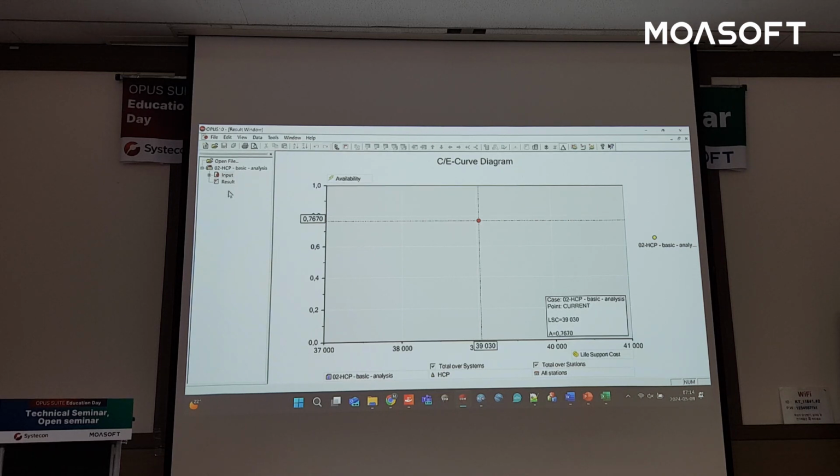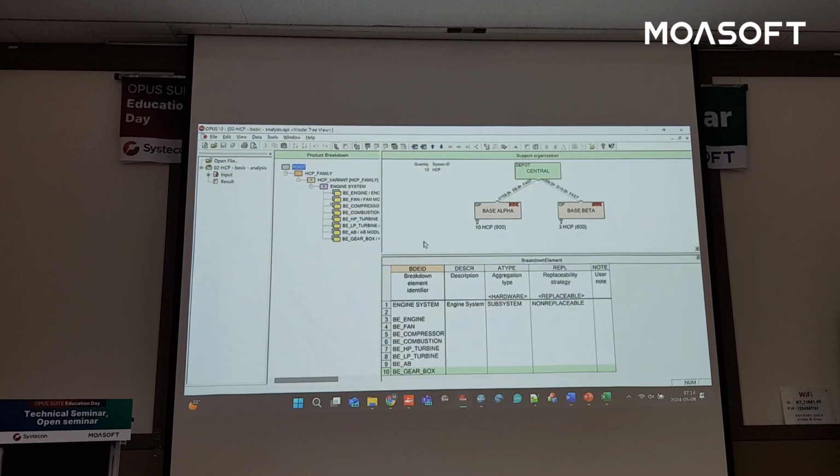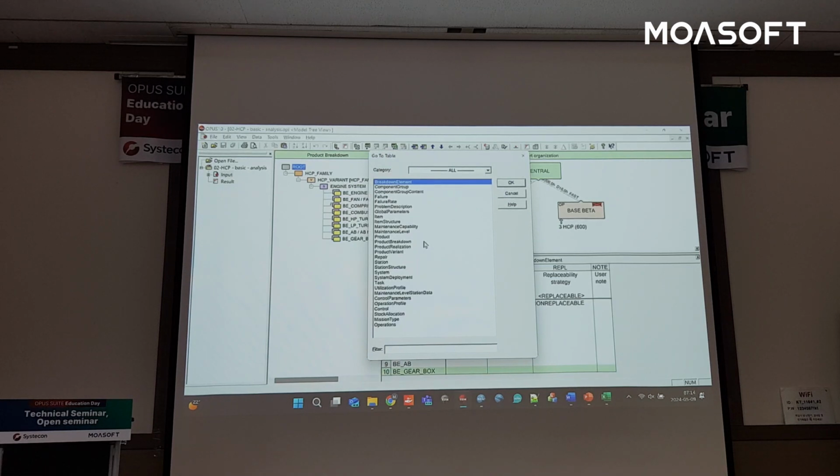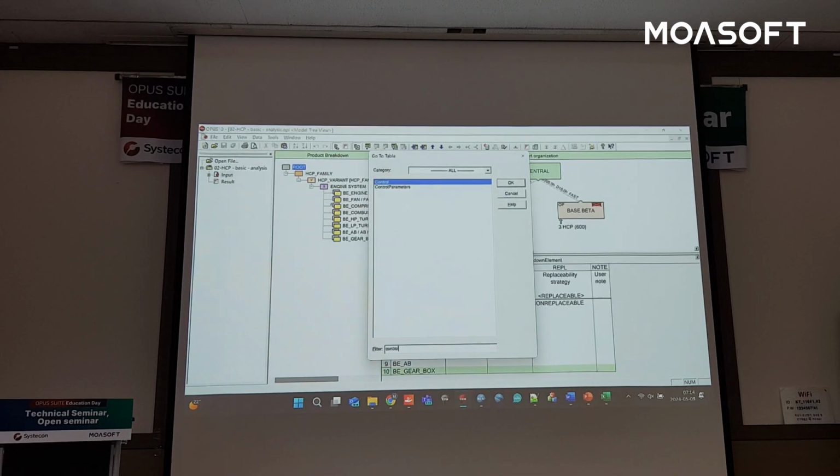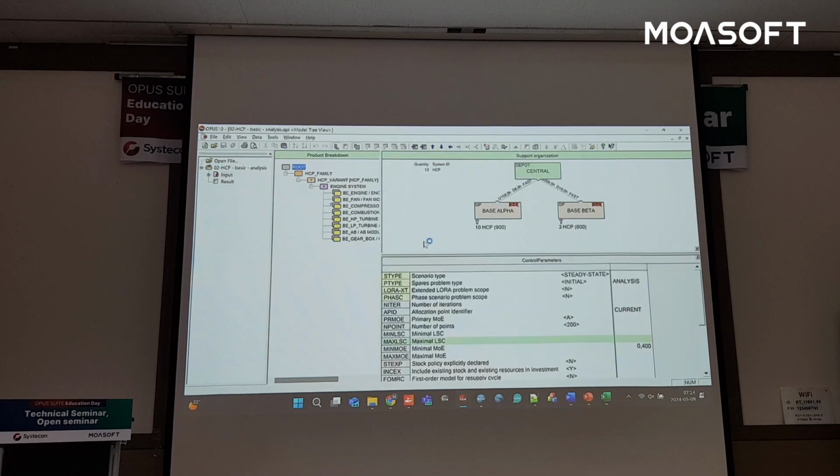So what I'll do is to go back to the input, and I know that Yang told you about it, but in the control parameters table, we did the analysis, but now we want to do the replenishment instead.